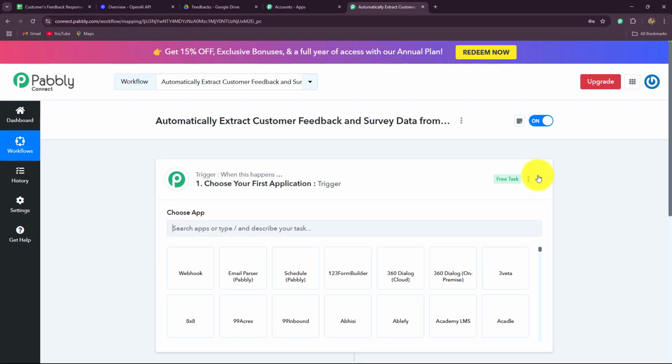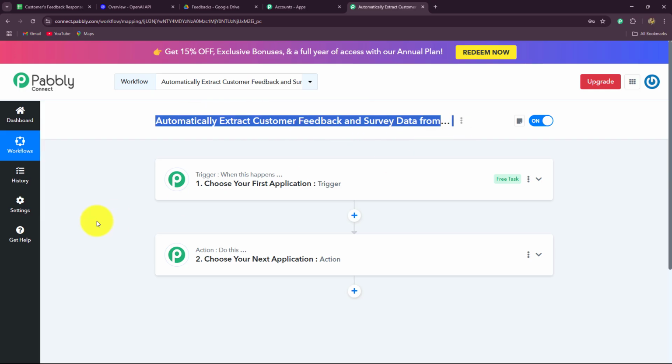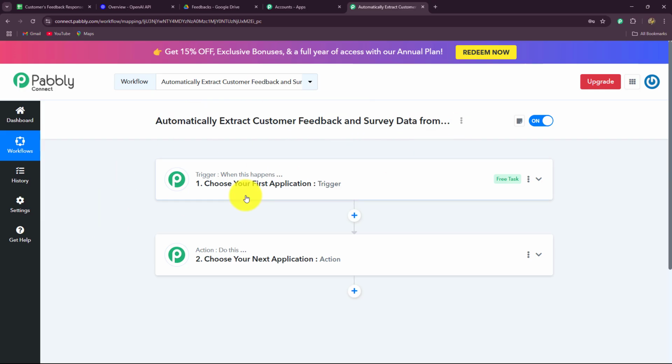As we have done that, we are on a new screen which contains a blank workflow, as you can see, with the name of the workflow which we have given. So we have to complete this blank workflow in order to set up our automation. It contains two extremely important windows, trigger and action. So what are trigger and action?